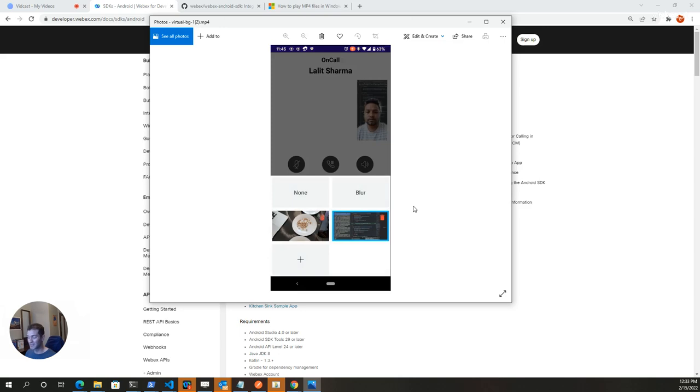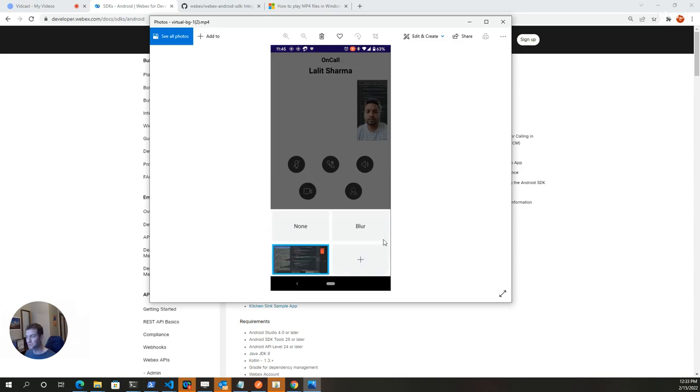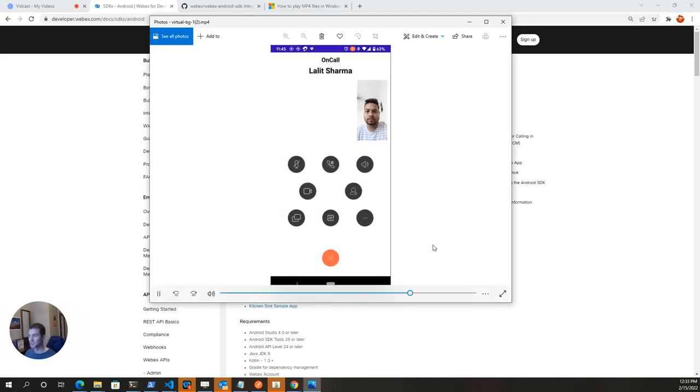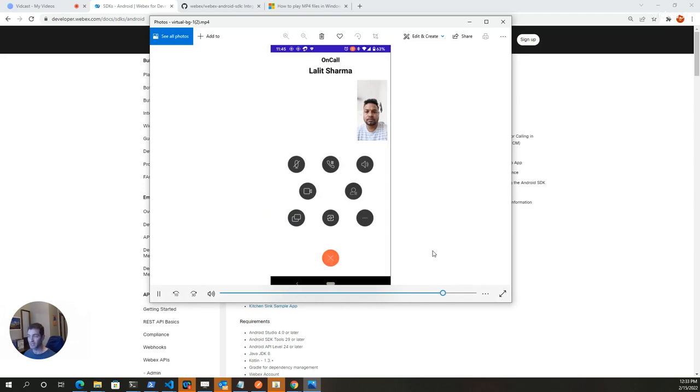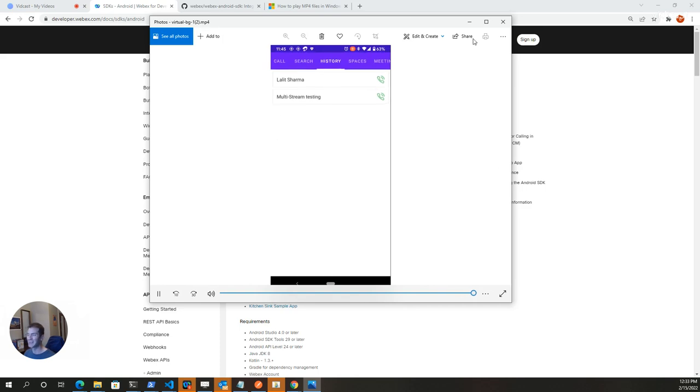So again, on behalf of the evangelism team, we're very happy to help promote this new product feature, background blur for the Android SDK. Lalit's doing a stand-up job here, and we're grateful.